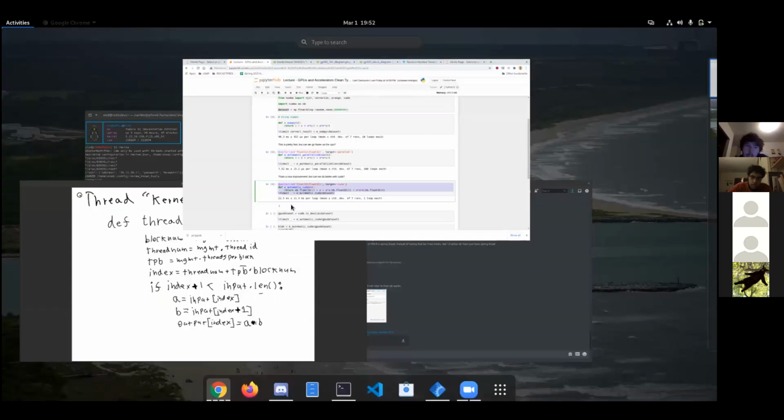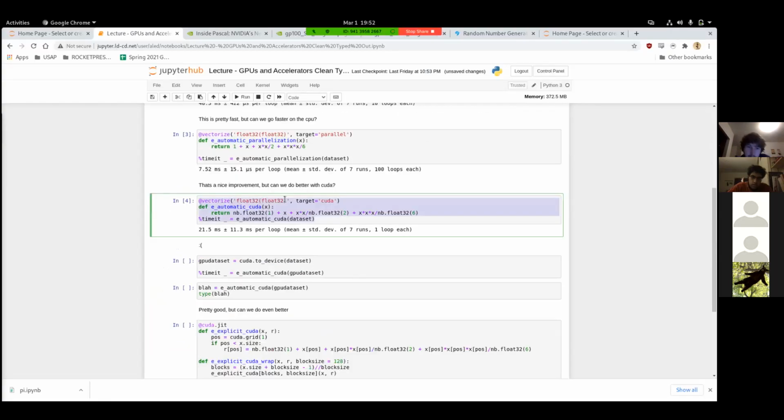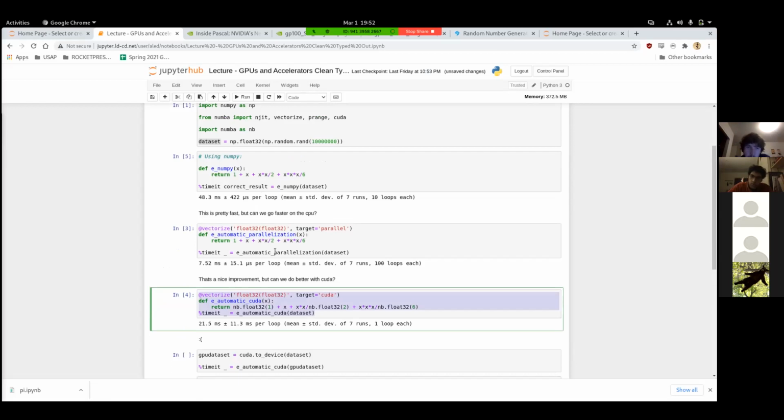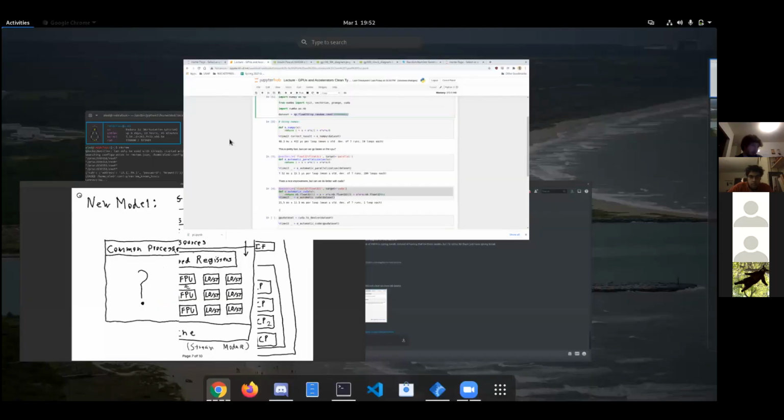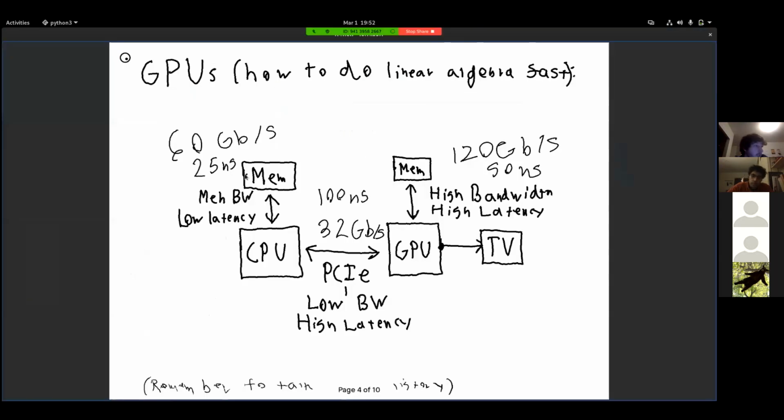So dataset right here is declared on the CPU. Dataset lives in the CPU's memory. So if we go back to our architecture diagram here, dataset lives here. In order for the GPU to compute everything and return a result, dataset has to be copied into the GPU's memory, and then only then can we start executing our code on the GPU.